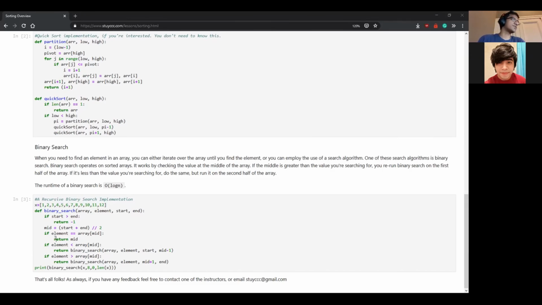And we return the index. Now, if we were looking for the 5, that is not true, and it basically has to run one more iteration of binary search until it finds that 5. Yeah. So that's actually it for this lesson.